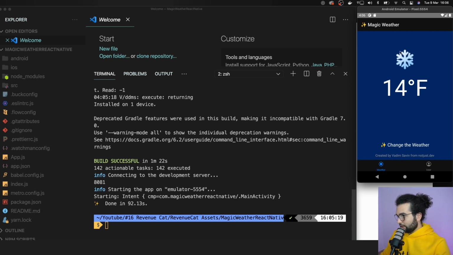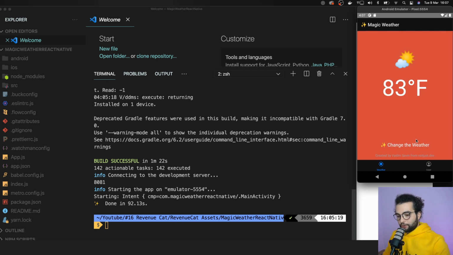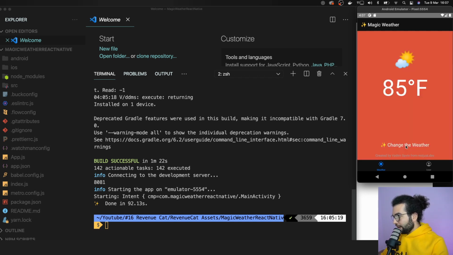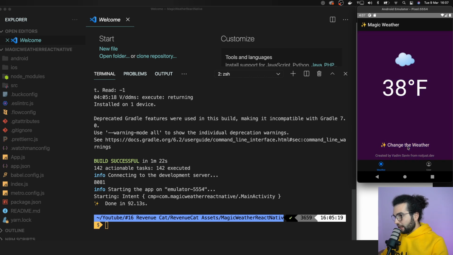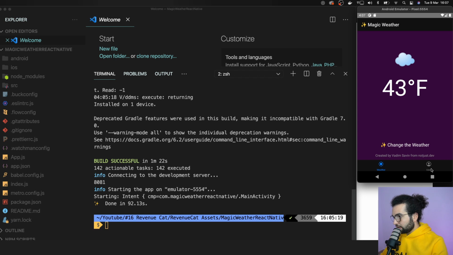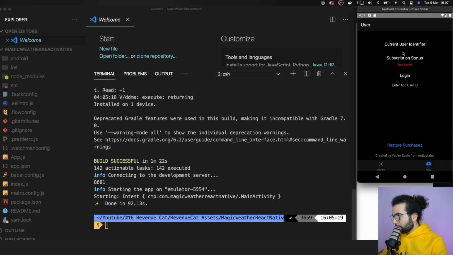Let's close the warnings and have a look at what the application currently does. Initially it will display a random temperature and a random weather. Based on this temperature, it will display a different icon, and we can press on change weather. That will magically change the weather to a better one, or depending, it's randomly changing the weather. So yeah, the application is pretty simple. That's the only functionality of it. We also have another tab for the user, where we will be able to display information about the user once we integrate with RevenueCat.